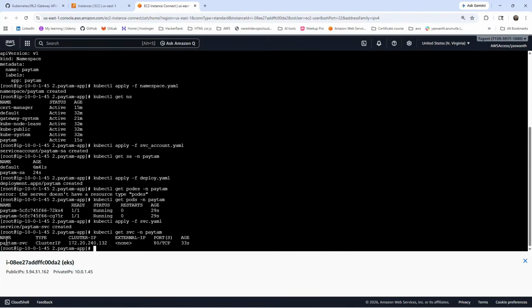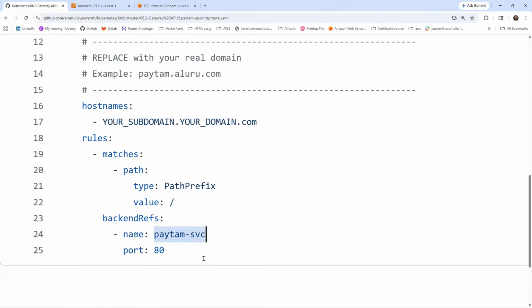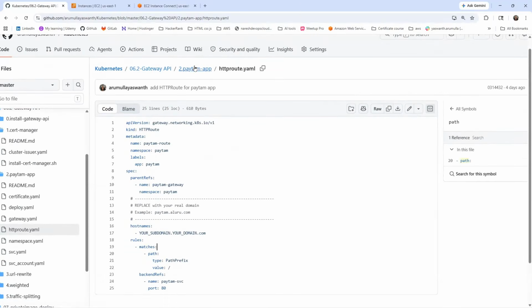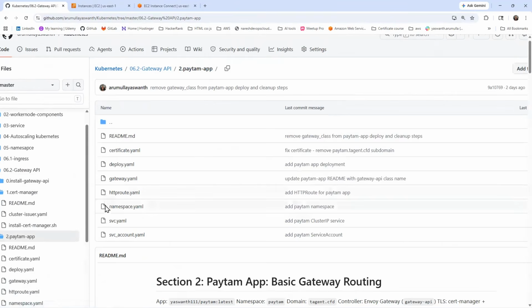See, Paytm SVC. This is my cluster IP. It will automatically go to my cluster IP, and this is port number 80. Now you got the clarity, right? What we are creating. Now I quickly apply these two files, gateway class and HTTP routing. Before applying the HTTP route file, I will update my domain.